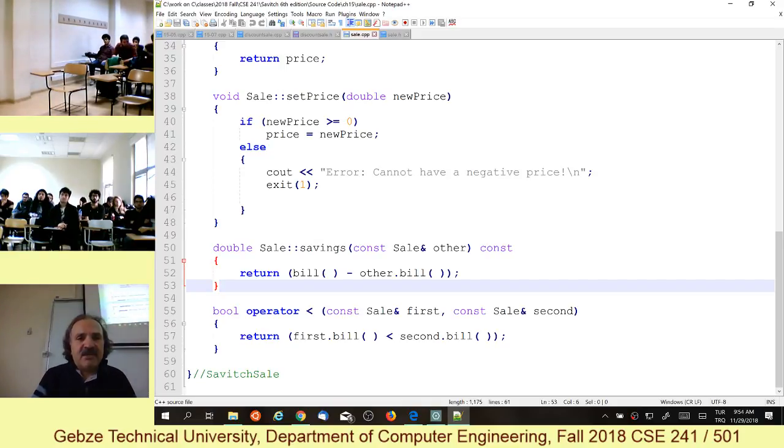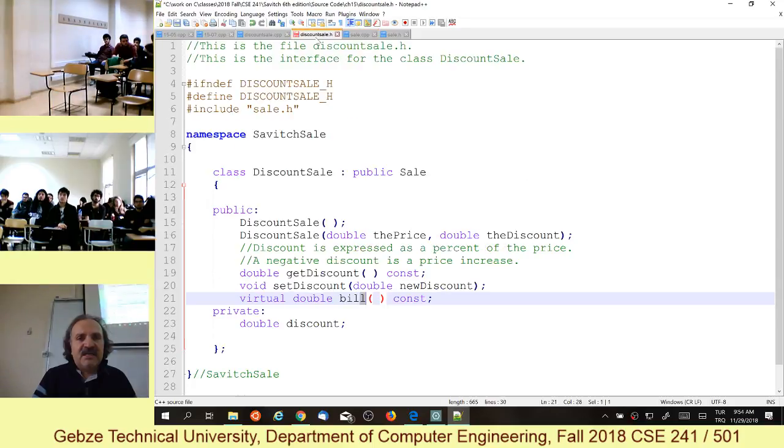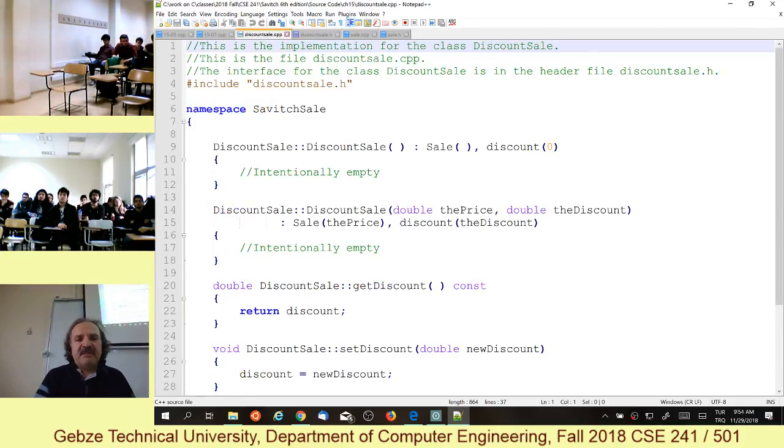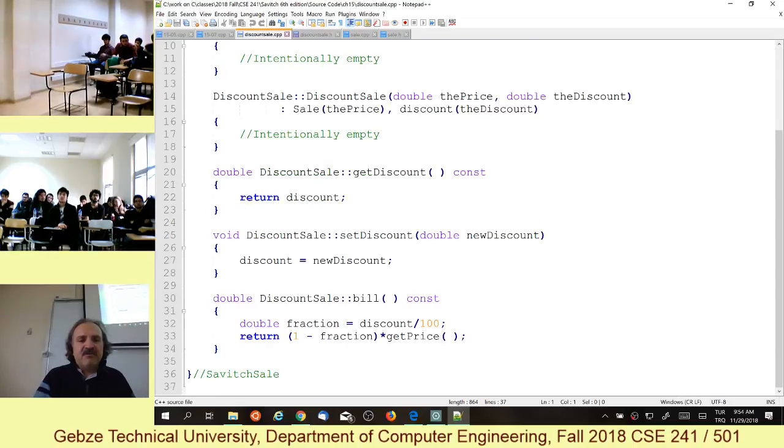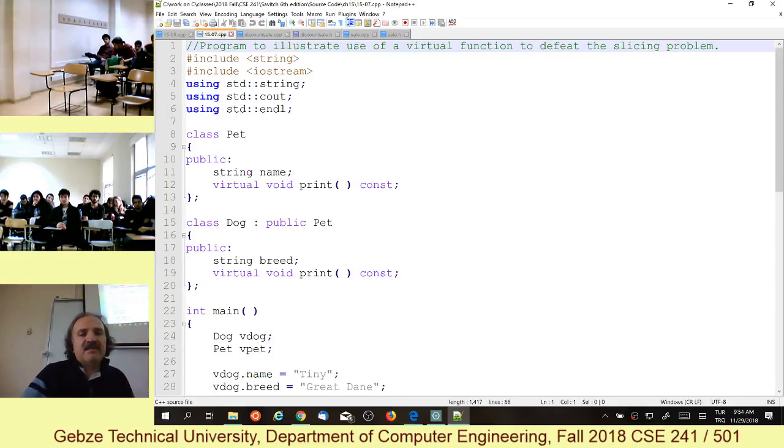Let's see an example actually. Discount sale is implemented, this is no problem. See, how do I implement this one? Discount sale bill. It takes a discount divided by 100 and multiplies the price with this fraction and returns it. So it discounts the price by the discount amount and returns it.